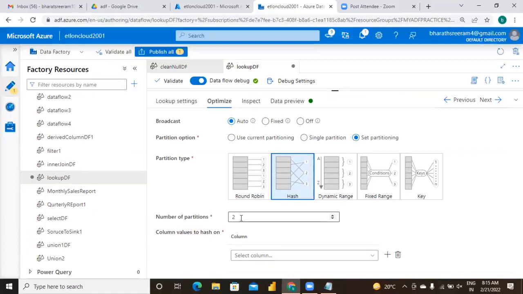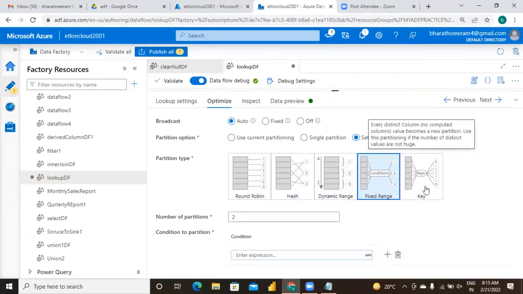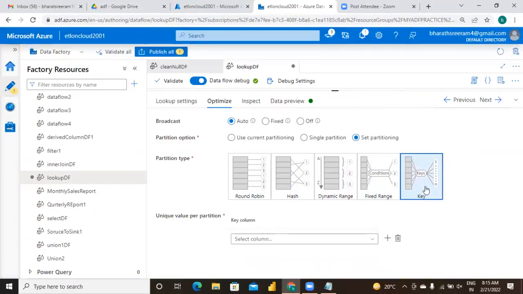Understand? But what is a hash key column? For which column the hash should be applied? You have to select the column. And what about dynamic range? Here also you can choose the number of partitions. And fixed range, you can choose the number of partitions. Got it? And key value. If I choose key, I cannot choose the number of partitions. Got it? So only here I have to select the column, single column or multiple columns that you can select.